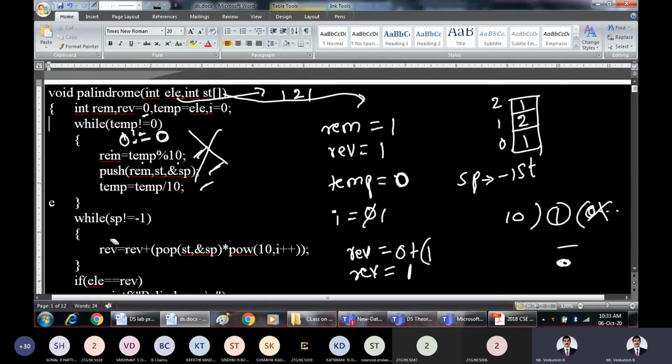Because the stack top is not equal to -1, still it is not equal to -1. Earlier it pointed to this location; now P should point to this location, because this one we have already used. So now again find the new value of the reverse. How do we find the new value of the reverse?